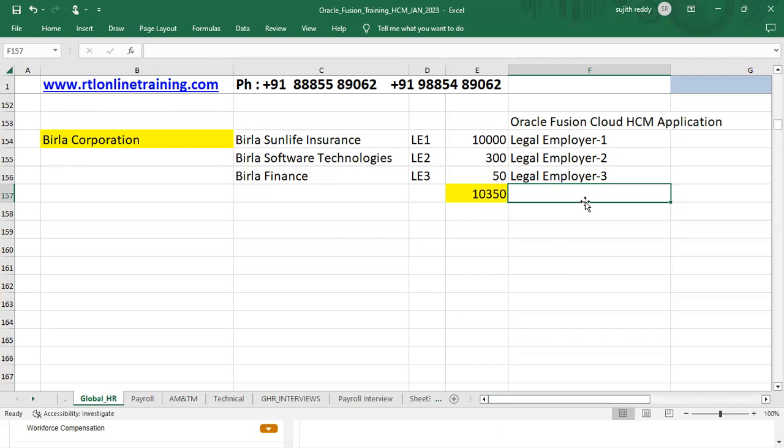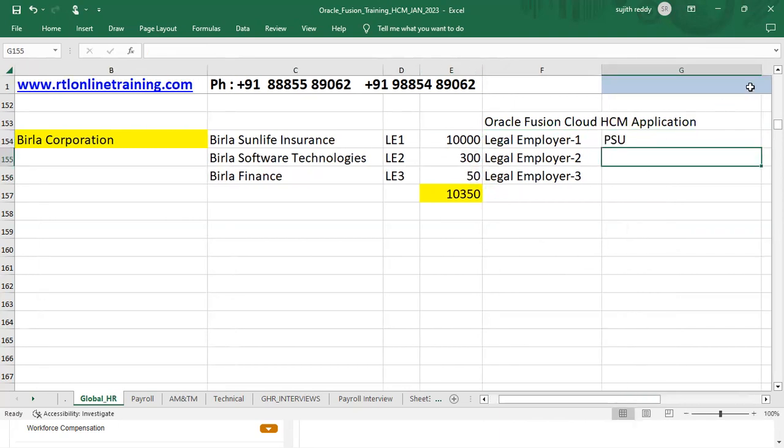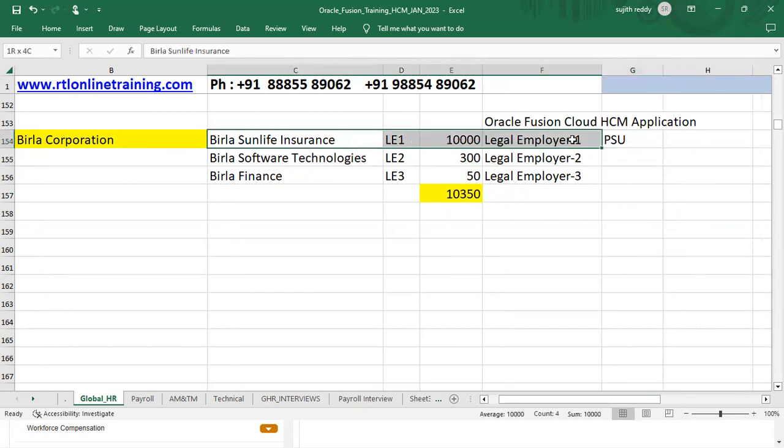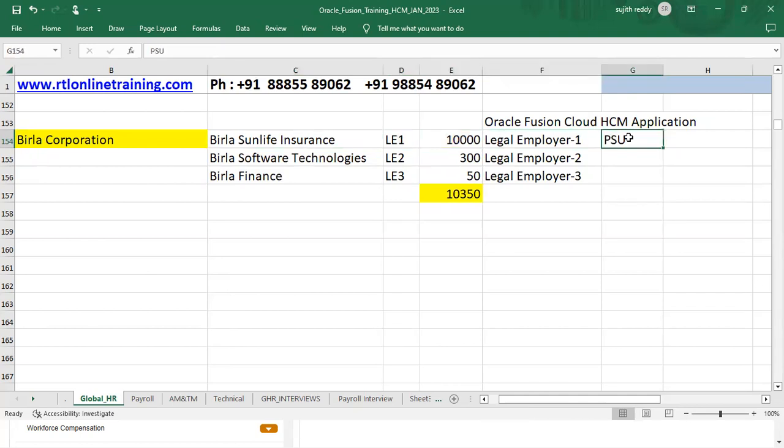Here, the client is telling that only from my first company, I want to distribute salaries for all the employees of these 3 companies. Then what do we have to do? This first company, we have to make it a PSU, Payroll Statutory Unit. While registering or configuring the first company, the system will ask us to make it a legal entity, legal employer, and PSU also, because you are distributing the salaries to your employees through this company.